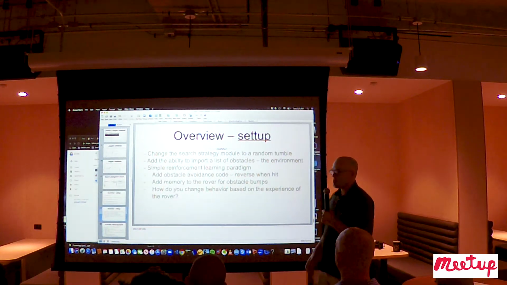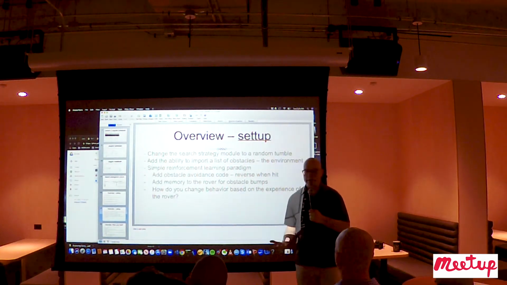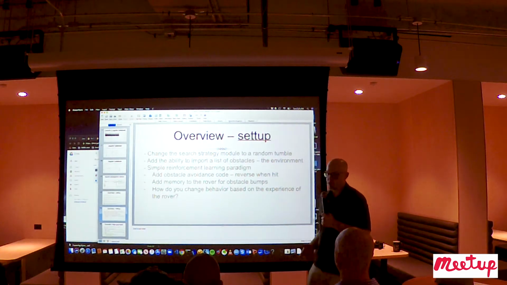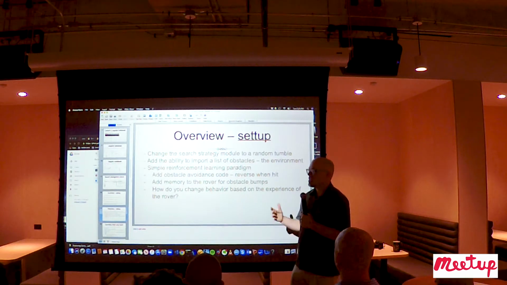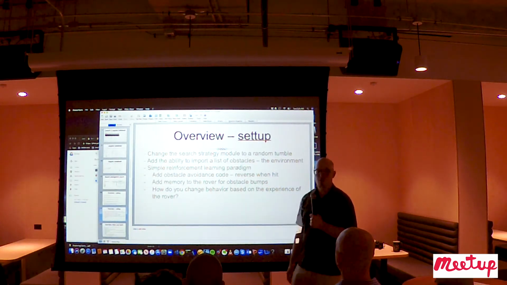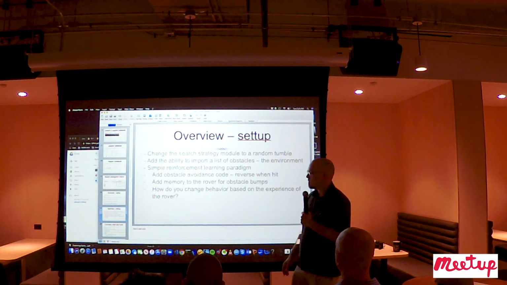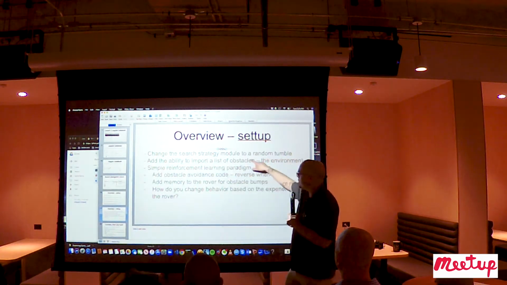Once we do that, we're ready to go. And that's actually where I want to get you guys to. I build out all the mechanics, we modularize it, we have a slot for the intelligence, we can drive it, right? And then let you go and think about what kind of algorithms you want to introduce. So change the search strategy module.